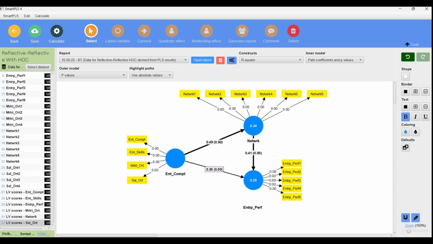So in this way, we have checked the reliability and the validity of the lower order construct and the higher order construct. I hope this video has cleared several of your concepts or confusions regarding how to evaluate the reliability and validity of the higher order construct and lower order construct.